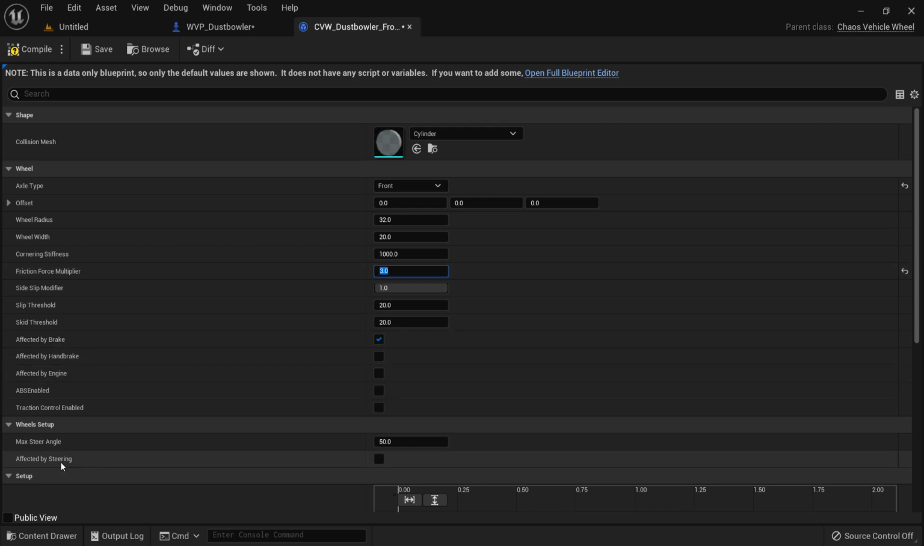And then there's this option called affected by steering. So our front wheels should be affected by steering. So I'm going to tick this, and you can control the maximum steering angle. I'm just going to stick with the 50. And then there are these properties called wheel radius and wheel width. So we have to measure what the wheel radius and width are for our mesh component.